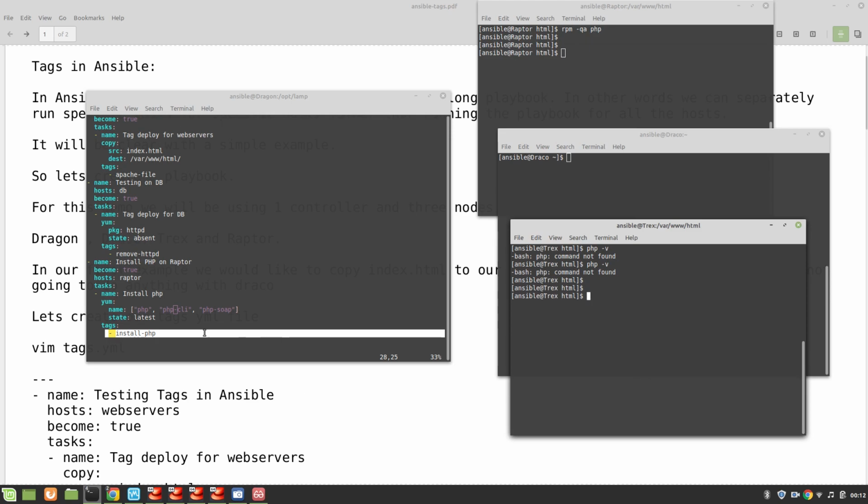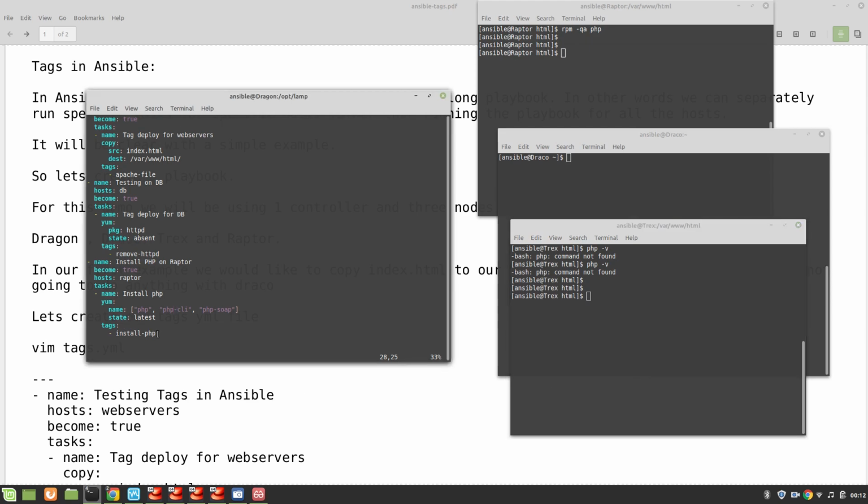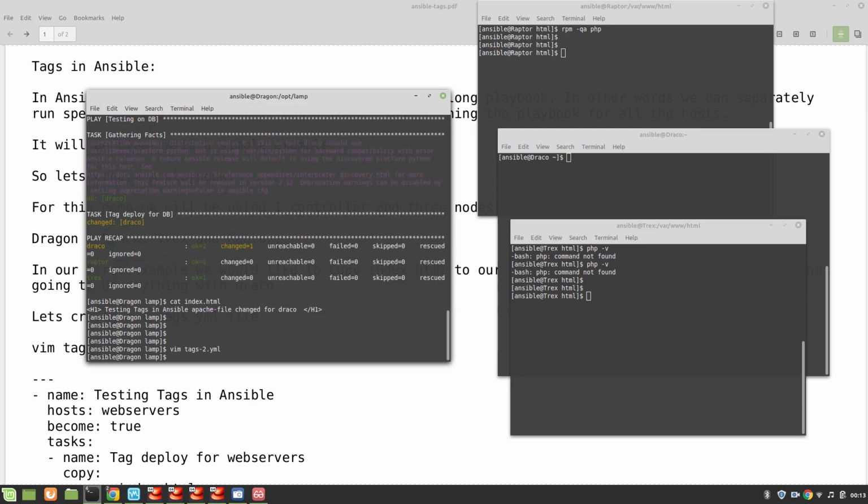Okay, perfect. So the tag name is install-php, and it's not only going to install PHP, it's going to install php-cli, php-soap, all these packages. So perfect, install-php. Let's run this. And this time it's tags2 and install-php.